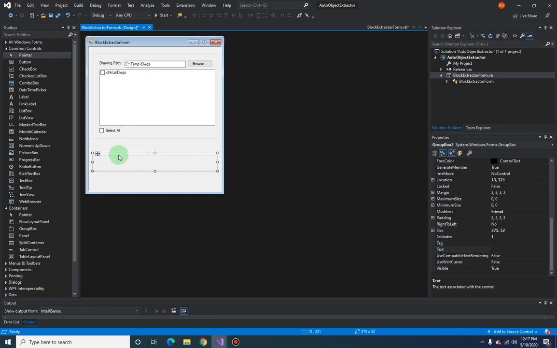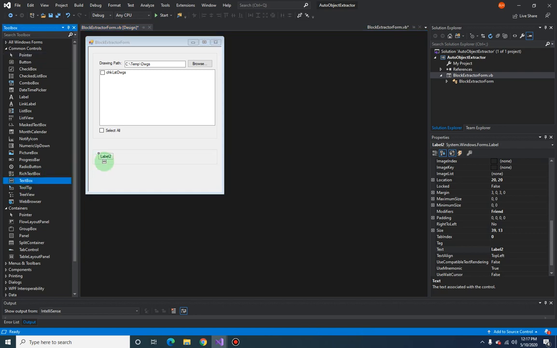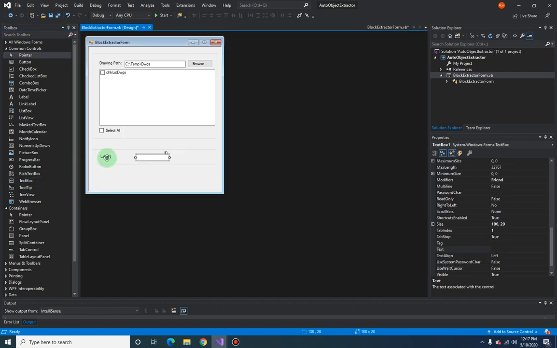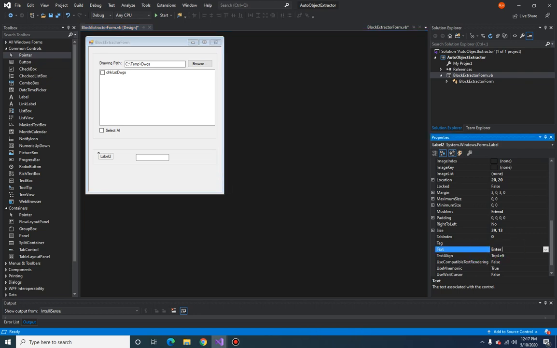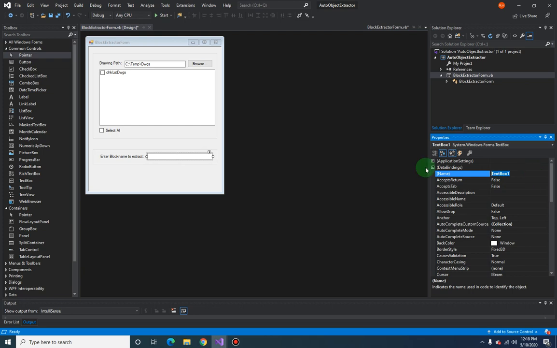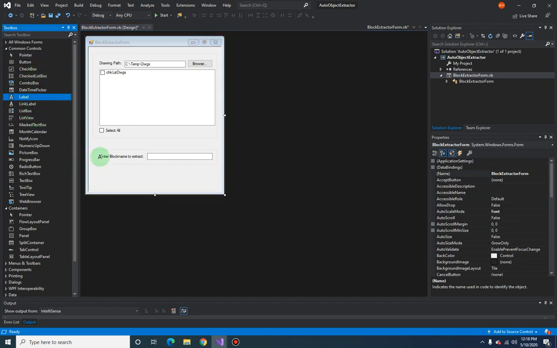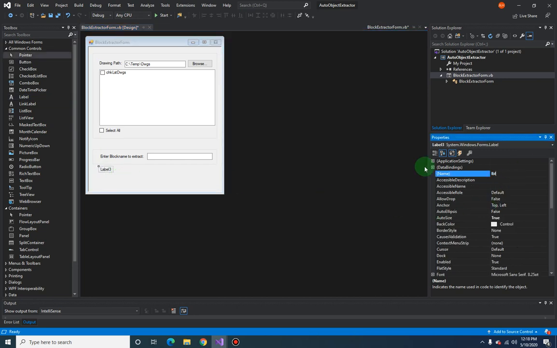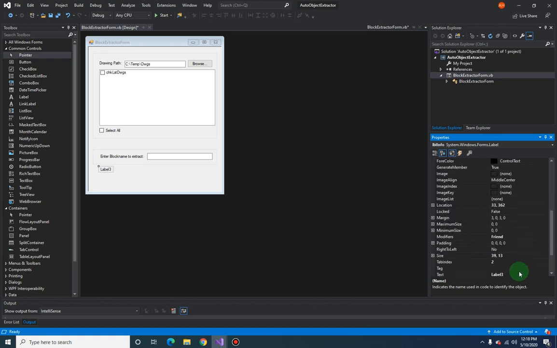Now for the block controls, we'll drag one label and one text box. This will be, oops, this is: Enter block name to extract. And we will call this txtBlockName. And now we'll just have to add another label for the information. Let's call this lblInfo, with an initial text of Process Info. All right.